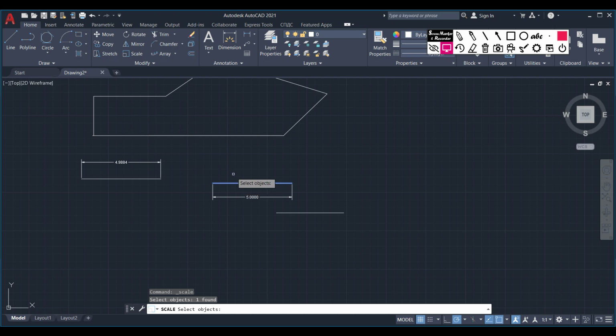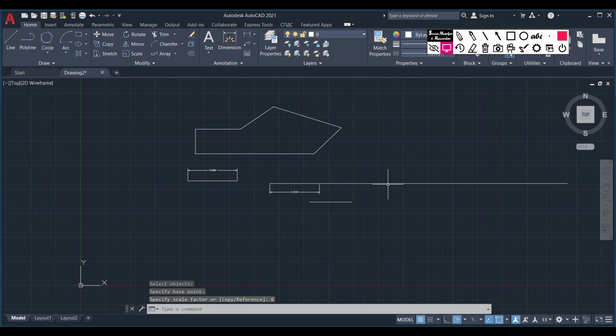Now press space from your keyboard. Now specify the base point, where you want to start from. So I want to start from this point, and how much do you want to scale it? So specify the scale factor. Here I say I want to scale it up 6 times. Okay, we have scaled it up 6 times.